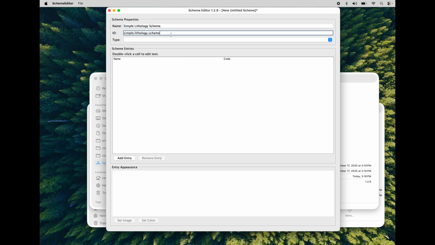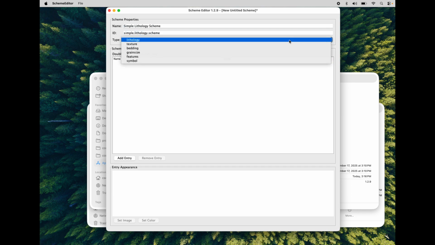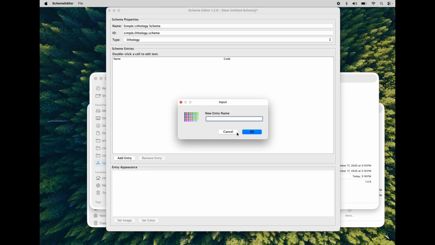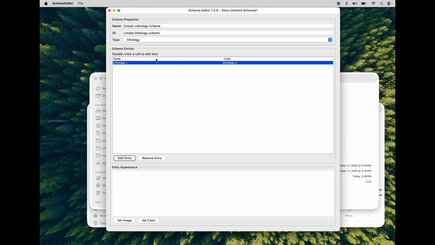And when I click away, this ID will be automatically filled. It's important to make sure that this ID is unique across all the schemes used in your projects. Generally it will be, so you shouldn't have to worry about this in most cases. Next we'll select a type. So we said we want a lithology scheme, so this will be available in the lithology column in PSICAT. And then we have no entries, so we need to add some. We do that by clicking Add Entry. So we'll call this lithology 1, because I'm not very creative. So again, it will automatically generate this code, which again, like the ID, is internal. You should not need to worry about this at all.